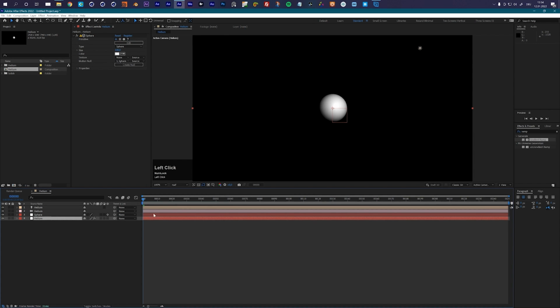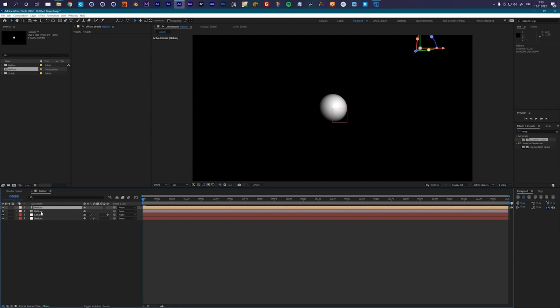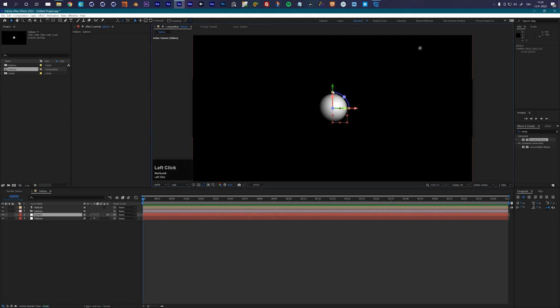You see that in the timeline, Helium automatically created a bunch of layers. So we have a light, and this is actually just a standard point light. Then we have a standard After Effects camera, and we have a null. This null is linked to my 3D object. So I can use this null to move and rotate my scene in my 3D space here.